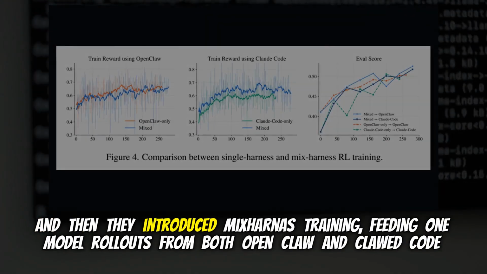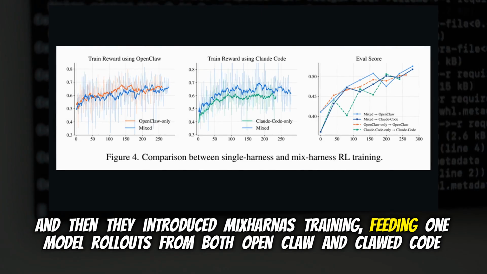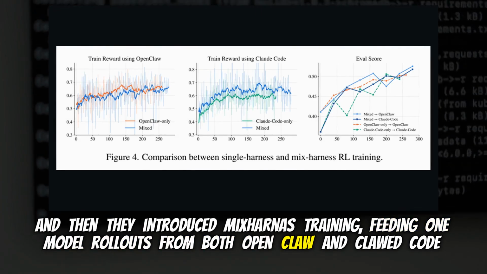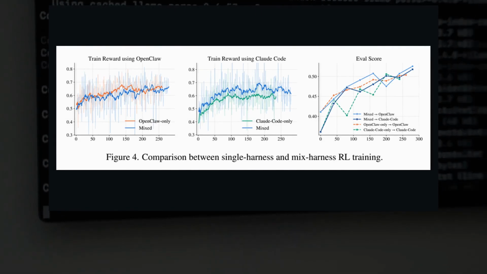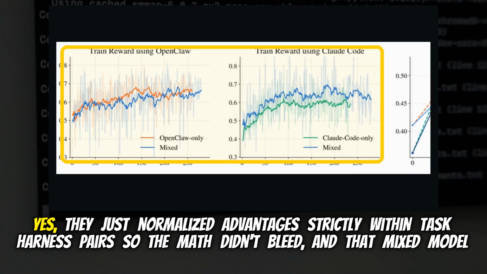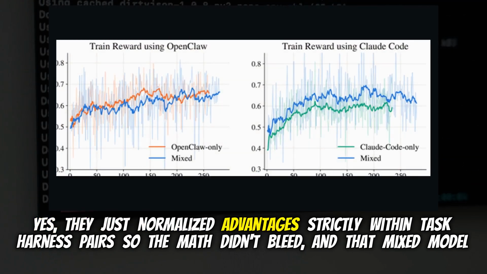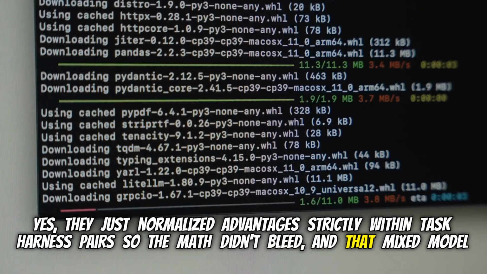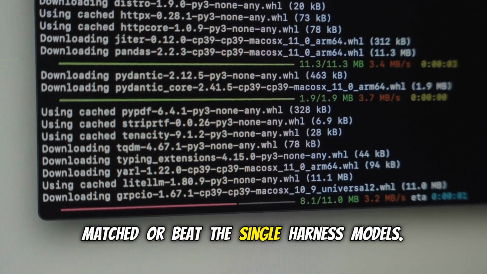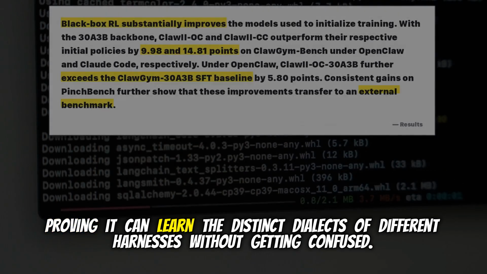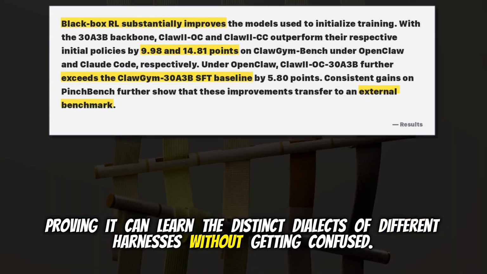And then they introduced mix harness training, feeding one model rollouts from both OpenClaw and Claude Code simultaneously. In the exact same training batch. Yes. They just normalized advantages strictly within task harness pairs, so the math didn't bleed. And that mixed model matched or beat the single harness models. Proving it can learn the distinct dialects of different harnesses without getting confused.